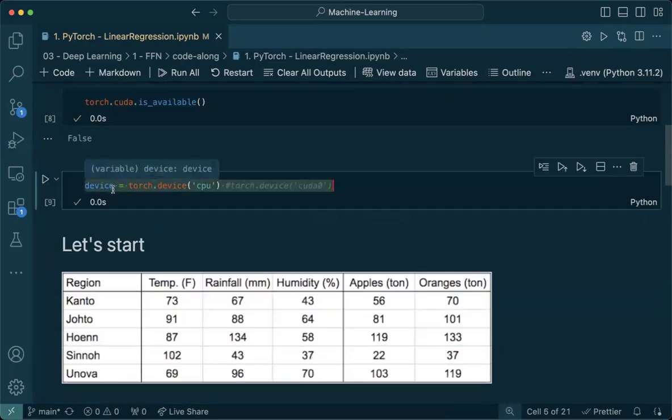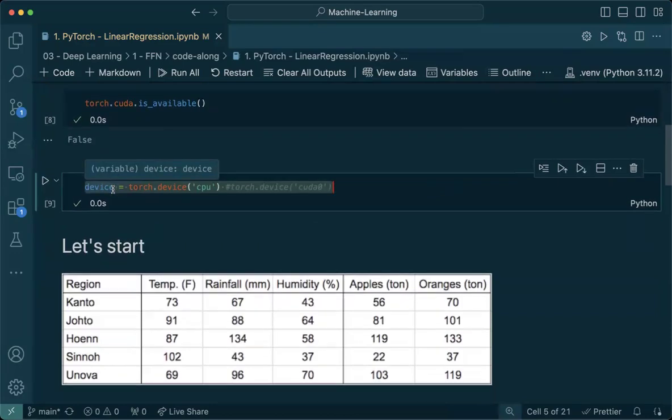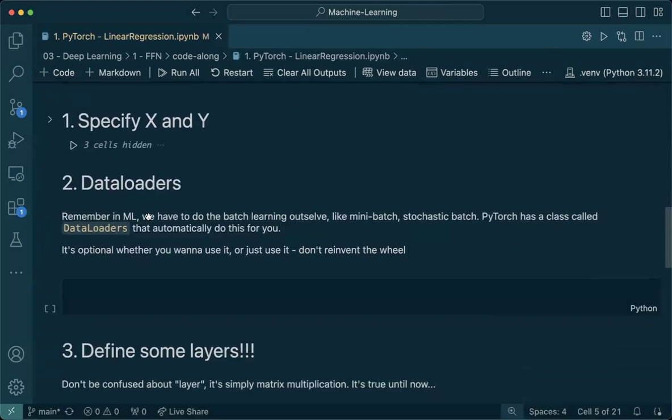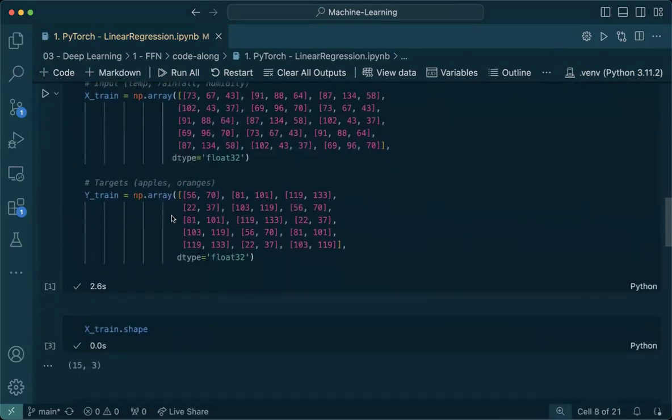This one will be necessary when we indicate which GPU or CPU we want to run our PyTorch on. Okay, great. So now we are good to go. Now we've got the X and Y, right? So we got this, right?